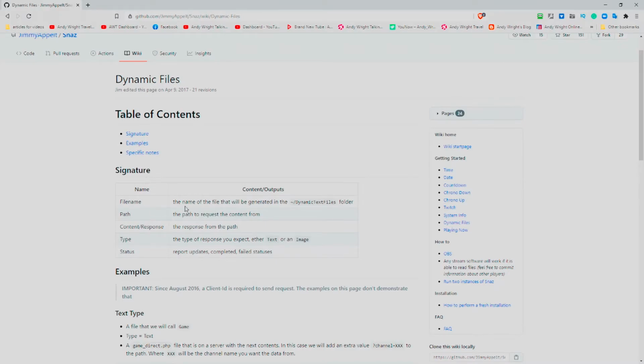So the various parts of the file name of the file that will be generated in a dynamic way, and which you can refer to, path to request the content from, and it's talking about this in terms of web content. So if you had a website with a graphic on it, content response from the path, so whether success or not, and then the type of response that you're expecting, either a text or an image, and then of course the outcome of that.